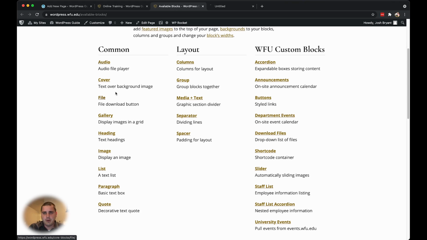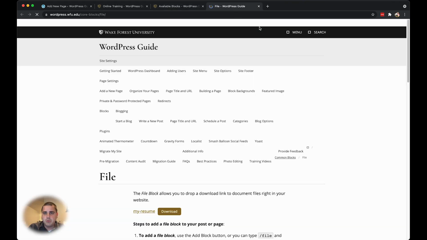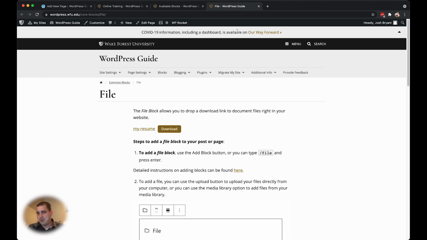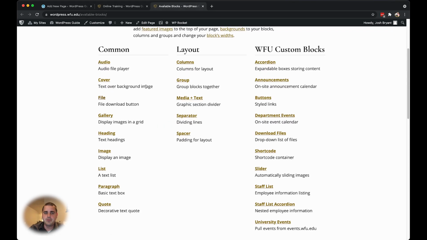So first we have file. Well, I guess first we had audio. Second we have file. File is just a block if you want to add a file to your site with a download button. That's what file is for.